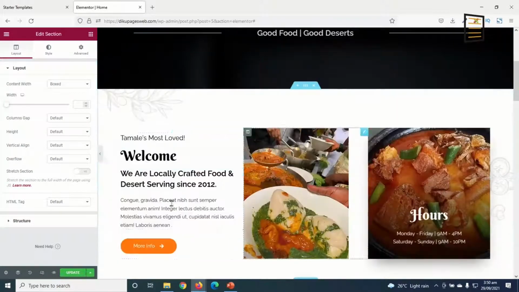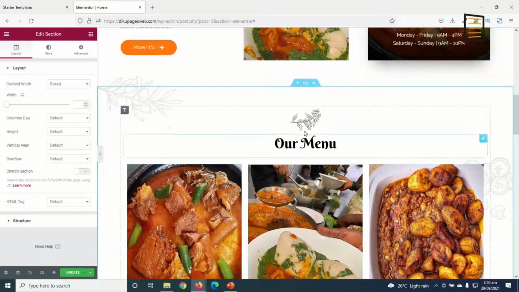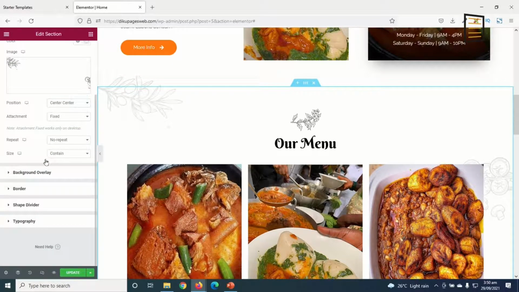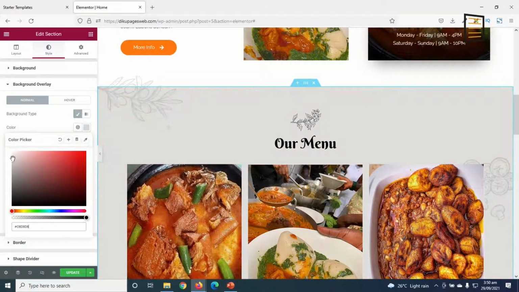Actually this is the second section because the heading is the first section. So the third section, I click on edit section, and I go over to style. You can choose to use a background tag to apply the color, but I prefer to use background overlay. I click on it, then you see that the color is already set to white. So I click on it, then I use this gray color. Okay, I think this will do.